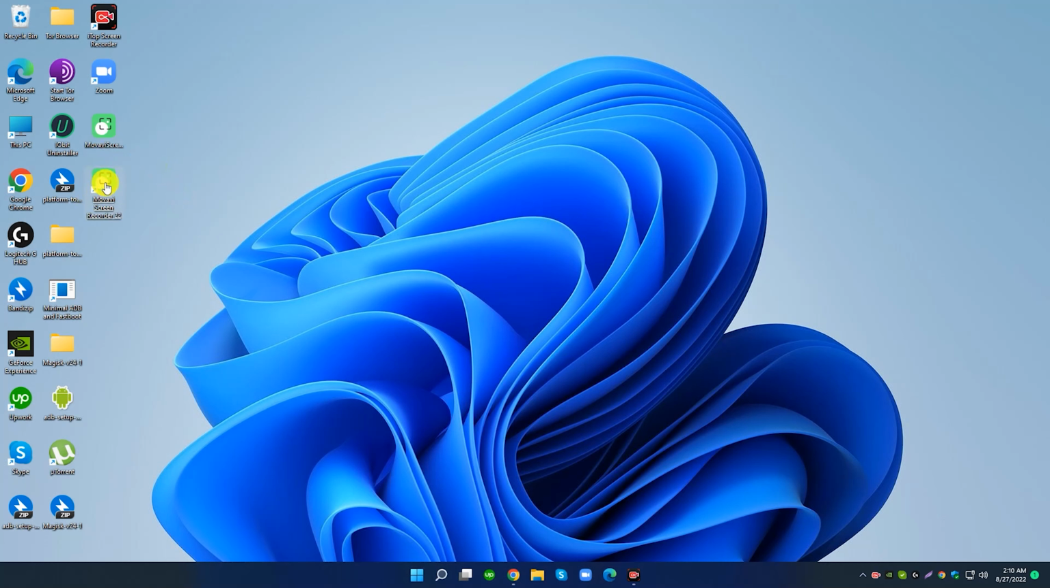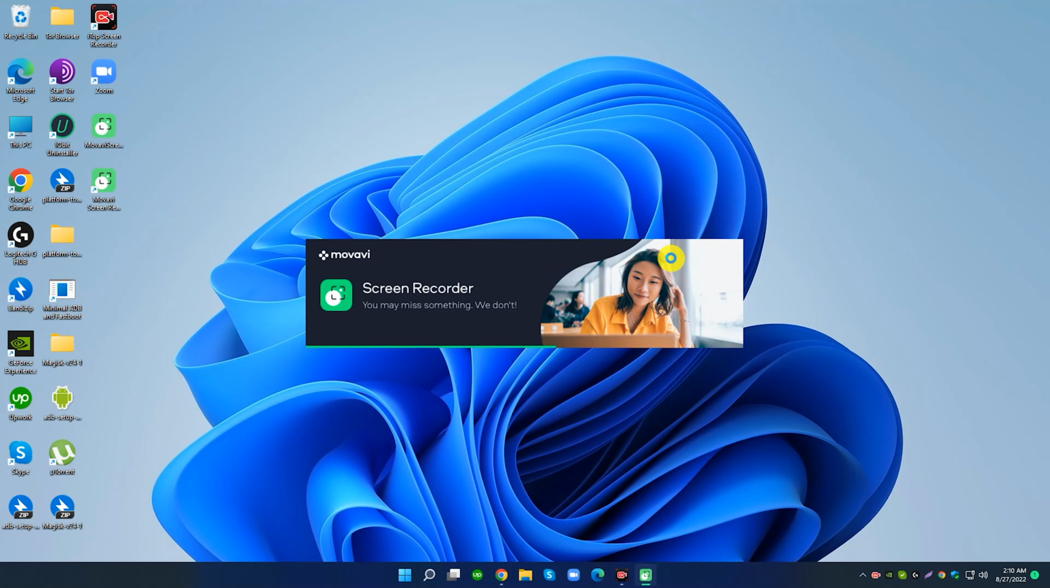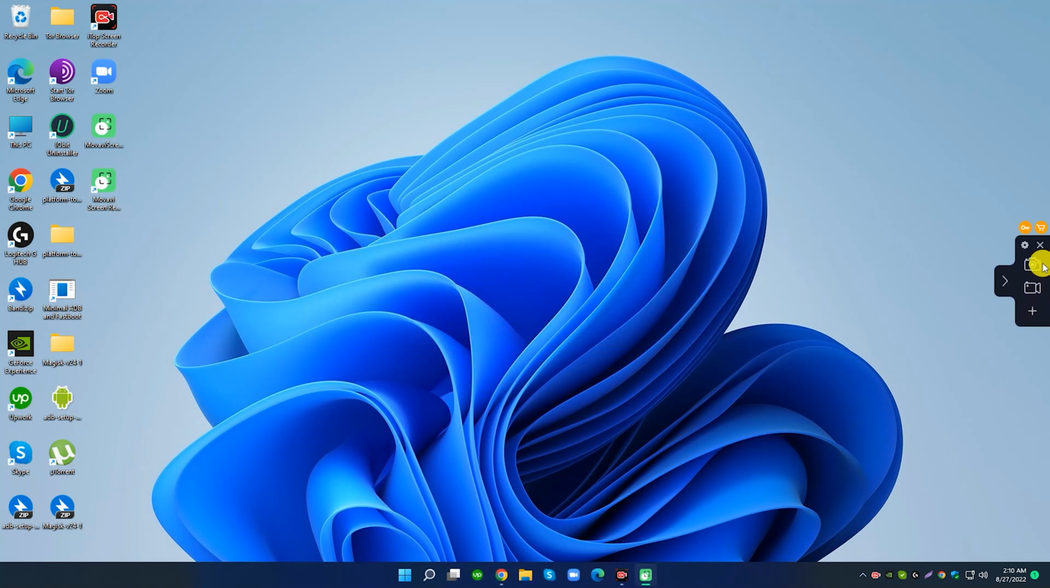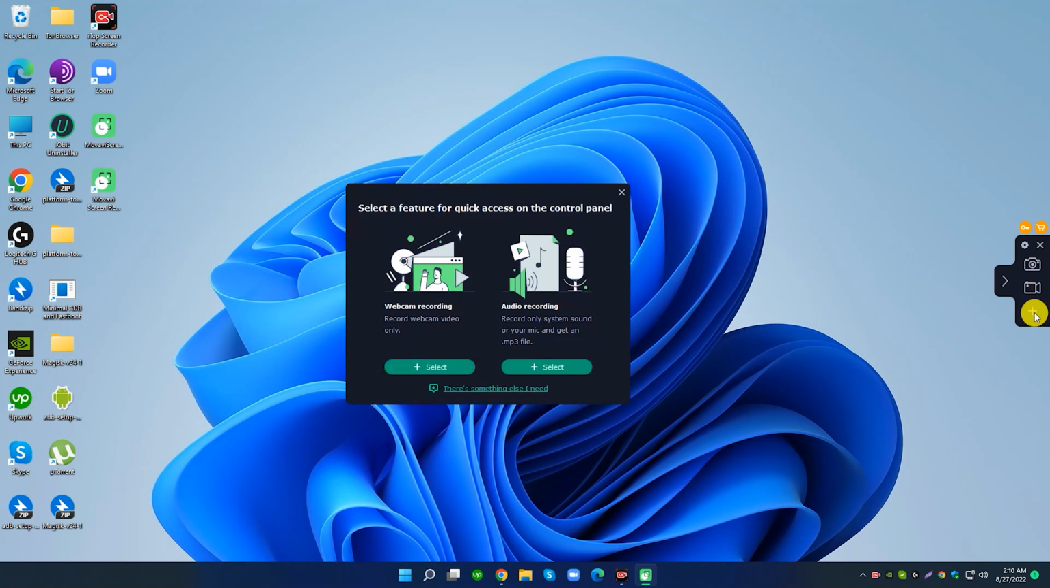Record only audio. Record sounds from computer or microphone separately from the screen recording. Capture your webcam. Capture your webcam output without recording the screen. Take a photo via the webcam.